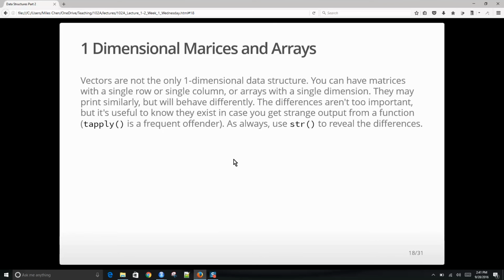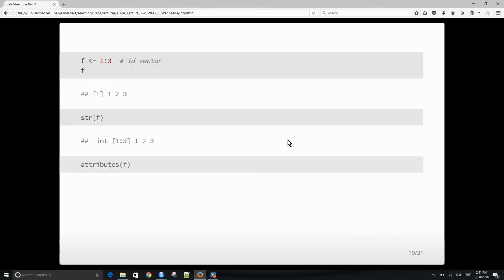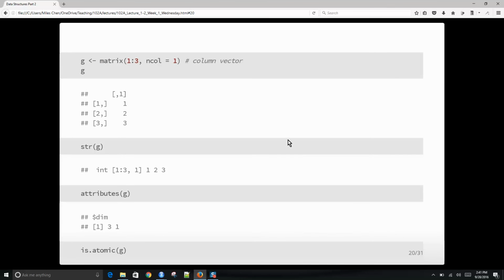Okay, so as always, you can use str, the structure, to reveal the differences. All right, one-dimensional vector, structure of f is that. If you asked all of this, column vector or column matrix. Okay, so all of this stuff here.